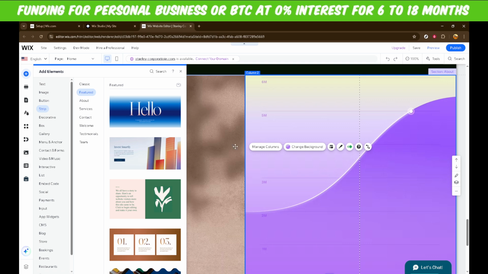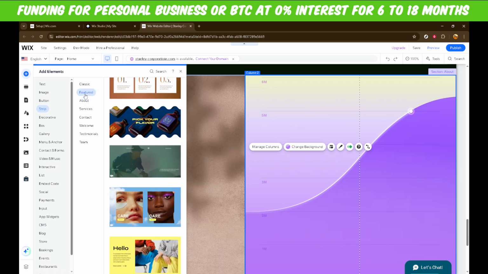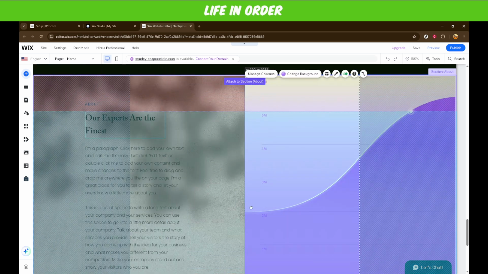After selecting Strip, you'll be met with a variety of design options. Scroll through and choose a strip design that aligns with the aesthetic of your site or the message you wish to convey. This choice is crucial as it sets the tone for the information displayed within this section.